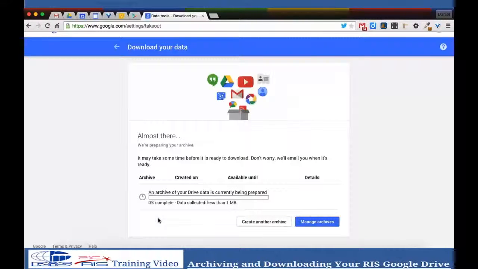Now, it'll take some time to create your archive here. It's going to be doing two things during this time. It's going to be archiving your information into a zip file that you can download. And then once it's done that, it will provide you an email and also change the page to give you a download link that you can directly download to your computer, and thus will have downloaded the data that you want from the school's Google Drive.